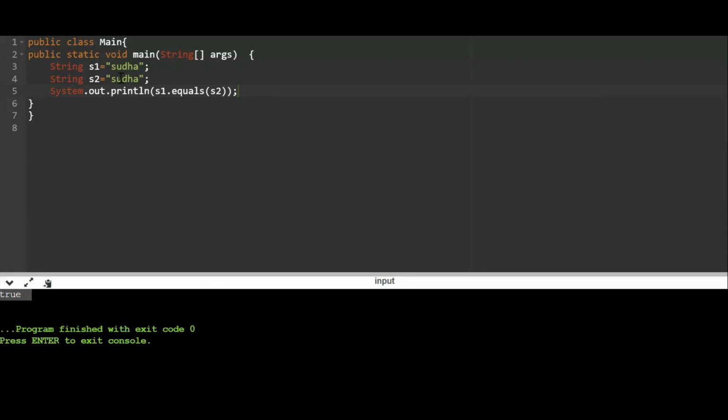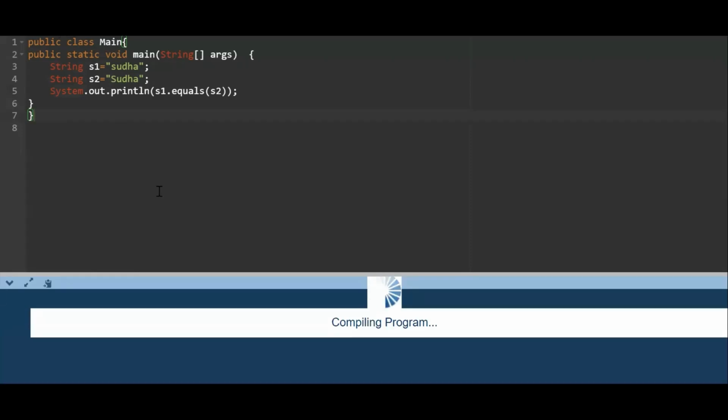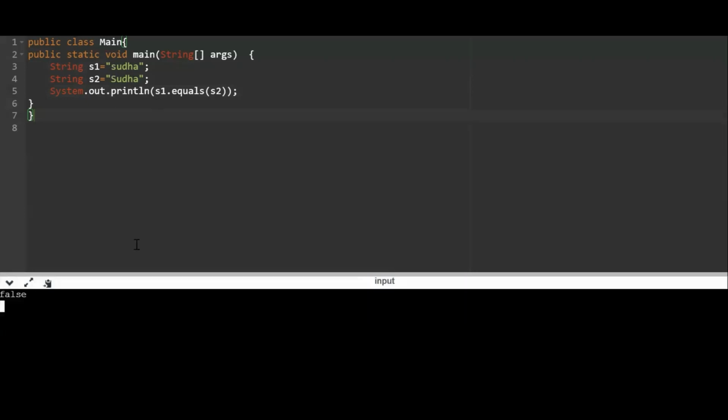Okay. So say for example, for the second string, I have made the first letter capital. So now let me run the same method and show you that it will give me a false. Okay. Because the first letter itself is not matching. So you can see I got a false over here. Okay. So this is how we compare two strings by using the dot equals method.